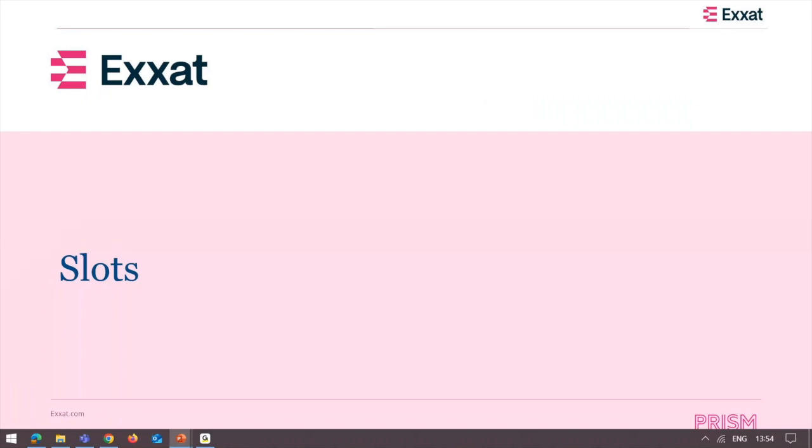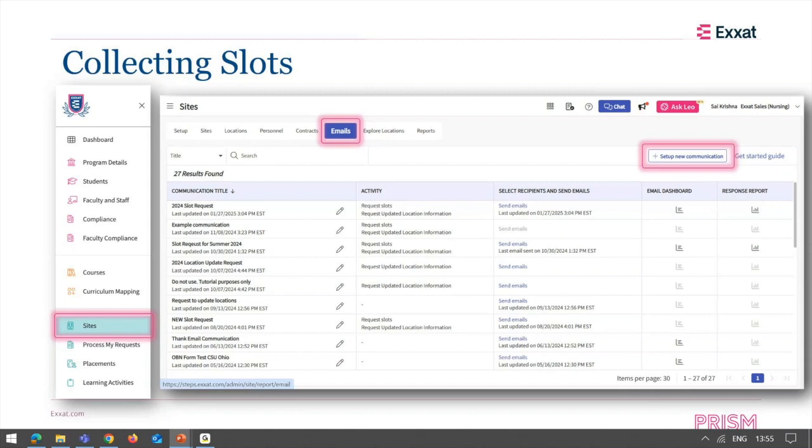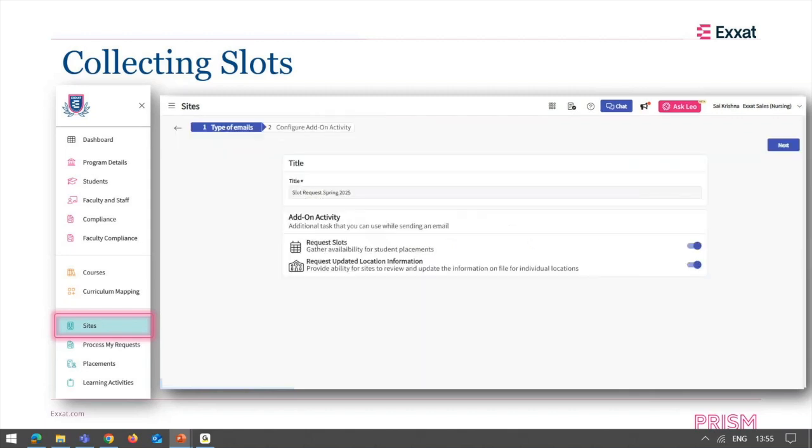Moving to the next is slots. If you need to capture availability from the sites, or if you need to capture the updated location information, then you can establish a communication. And also we have guide set up to the communication. You can download the guide and walk through the step. And also you can set up a new communication by clicking on add set up new communication. The first step is to specify the title and select the activities which you would like to perform. Are we planning to capture the availability, or are we planning to capture the updated location information? If it's both, you have to turn on those bits.